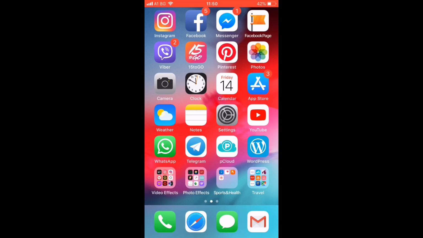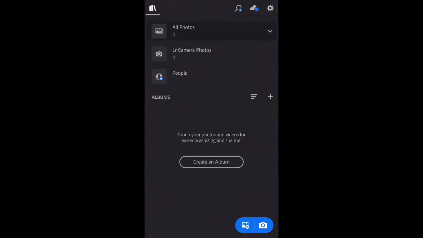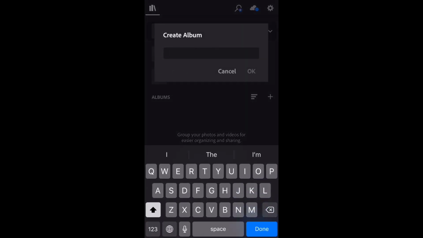So first we are going to open our Lightroom CC mobile. You need to have your presets downloaded on your phone already. So first thing we're going to do is create an album. It's really easy to use the presets on mobile, so just watch.